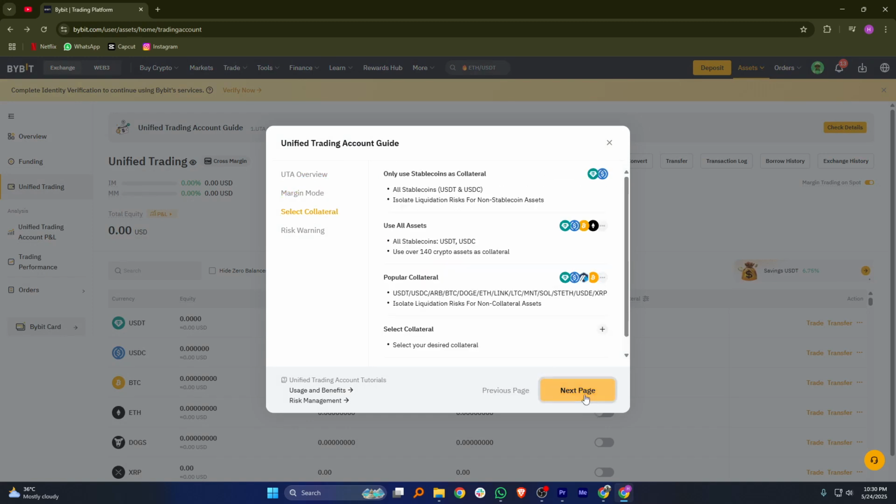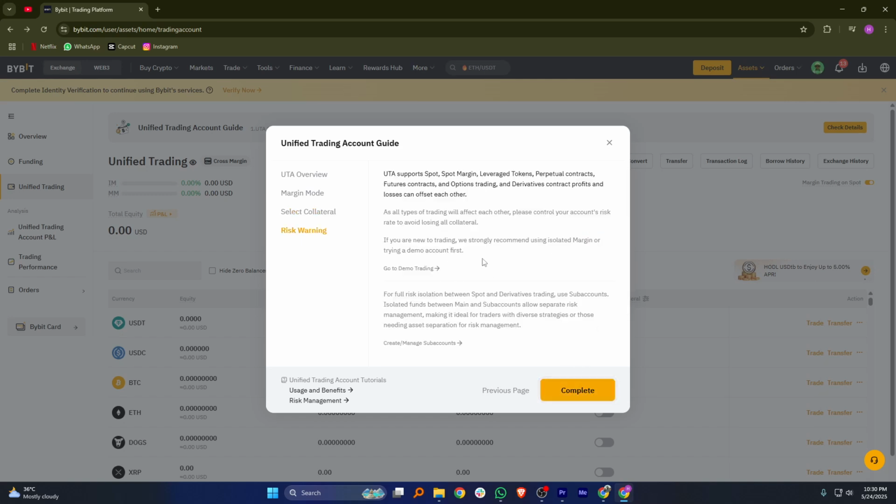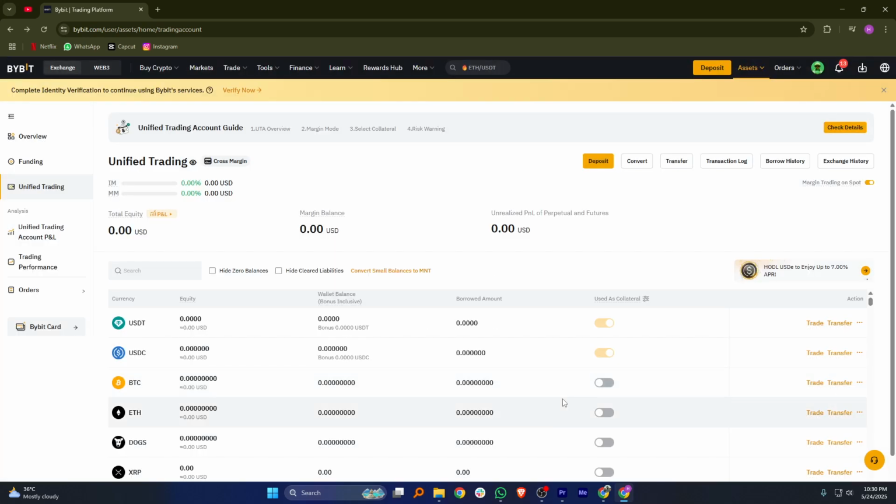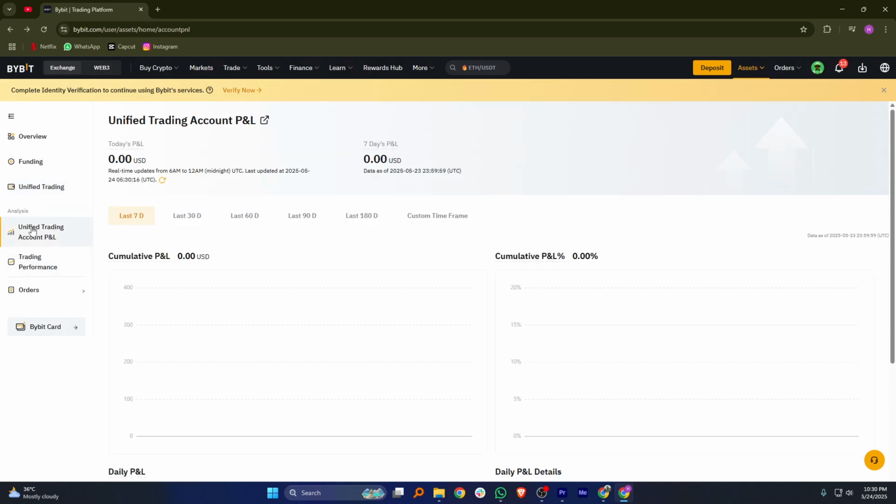On the left panel, click on Unified Trading Account and P&L. It'll show you the graphs of cumulative P&L 0.00 USD and cumulative P&L percent 0.00%.